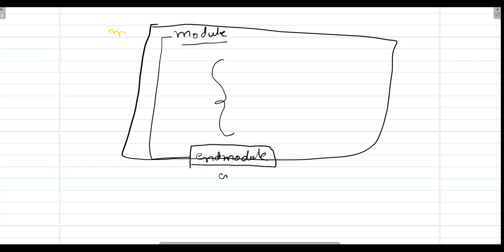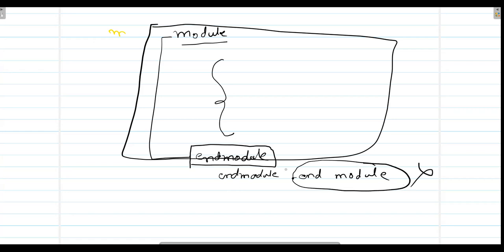There is no space like end module together, it is one single word. If you write end space module like that, the compiler will give an error. This is not correct. End module is the only way.